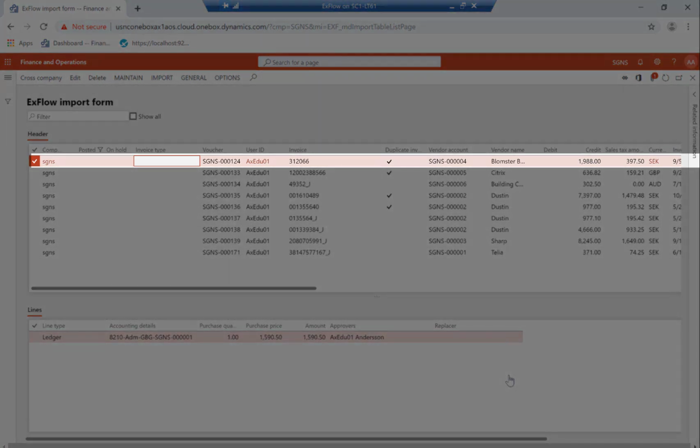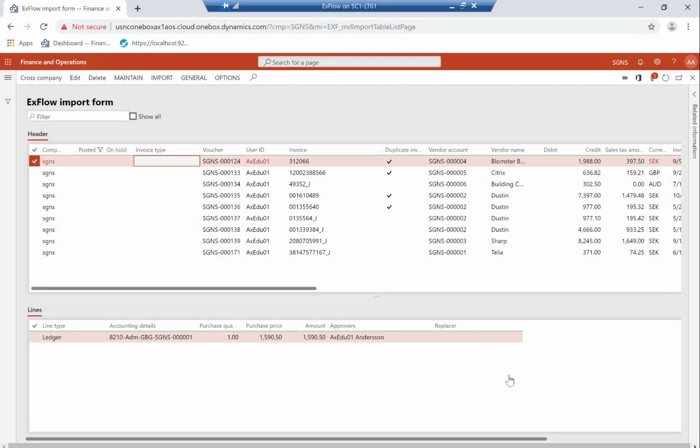Let's look at this first invoice number, 312066. This has already been imported by ReadSoft, or perhaps another scanning solution. Please again note that typically most of what I will show you now can and should be automated, but for demonstration purposes, I will show it step by step. Batch jobs exist to schedule and automate everything I'm about to show.